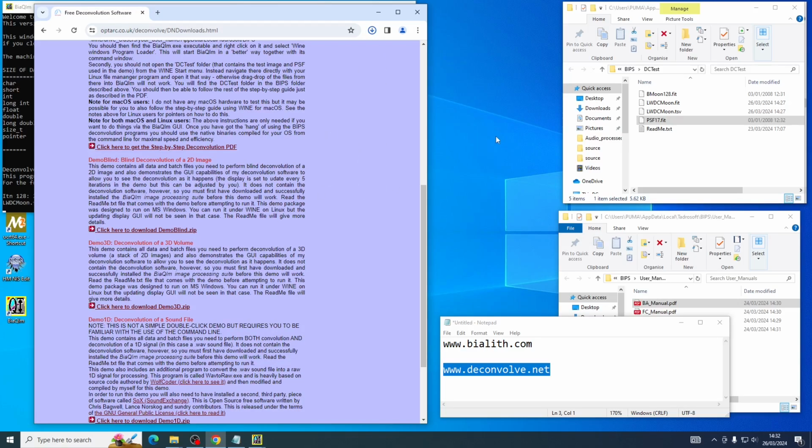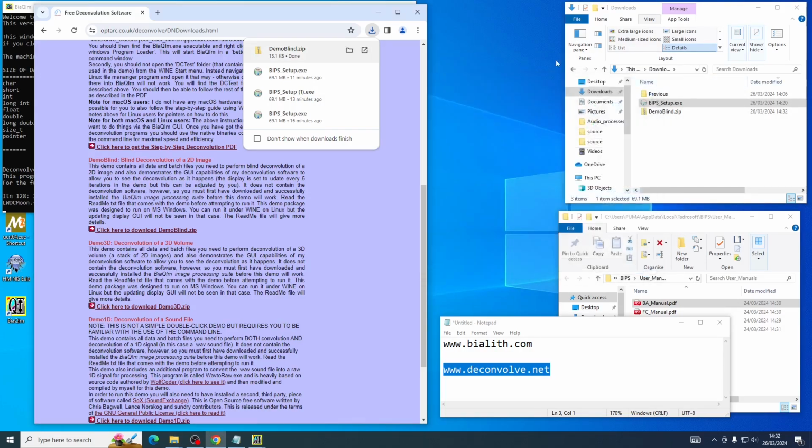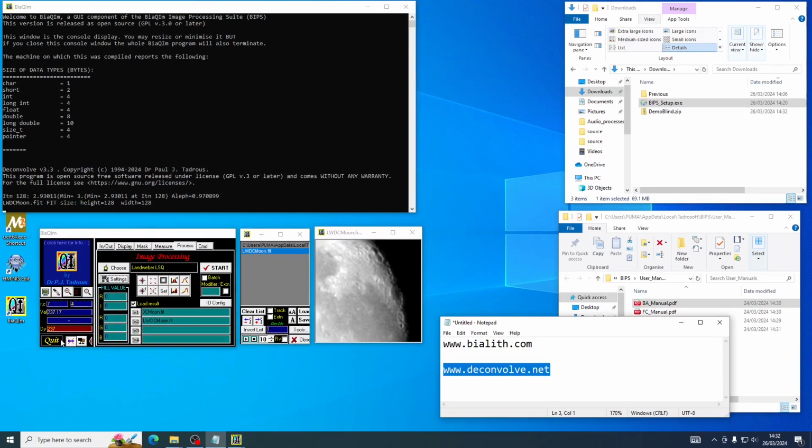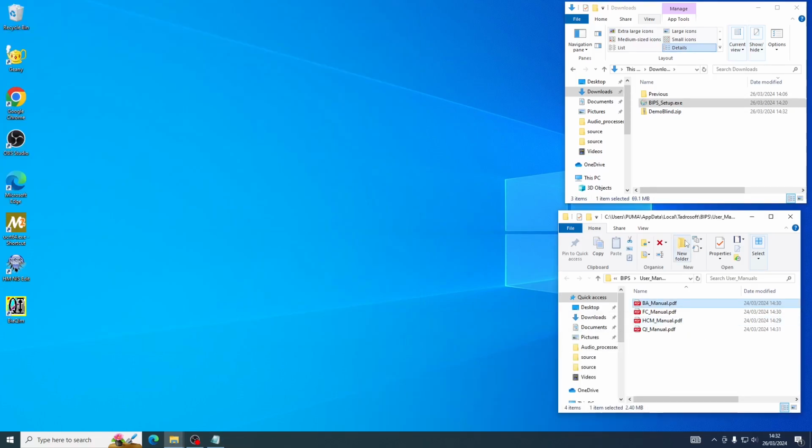That should download it to your downloads folder. We can close this DC test folder now because we don't need it. And we can close the browser. Now, we're not going to use the BiaQIm GUI for this demo, so I'll quit it. Okay. And the demo is here, demoblind.zip.